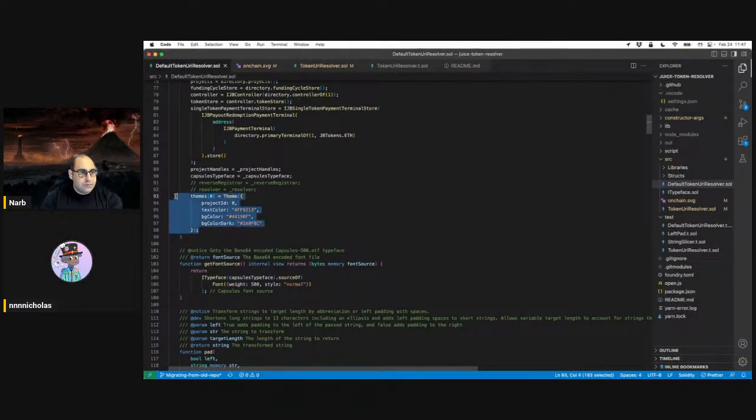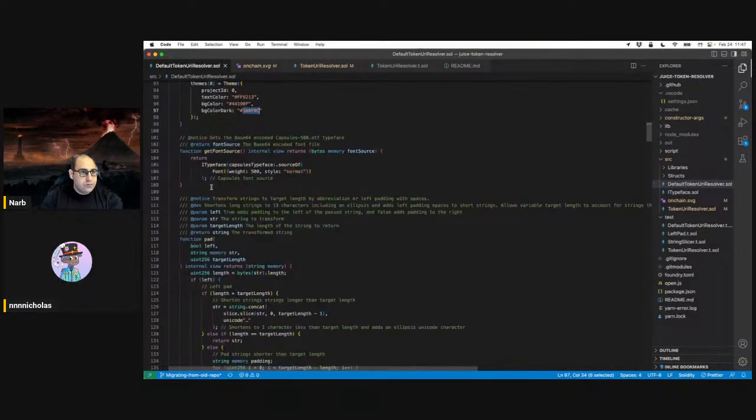I also set a default theme here, which just describes some colors. Those are the orange and brown colors in the image that you saw earlier. This function getFont goes and grabs the base64 encoded typeface that I was looking for, and I'm using here the Capsules typeface. This is an address of the contract that I know in advance.